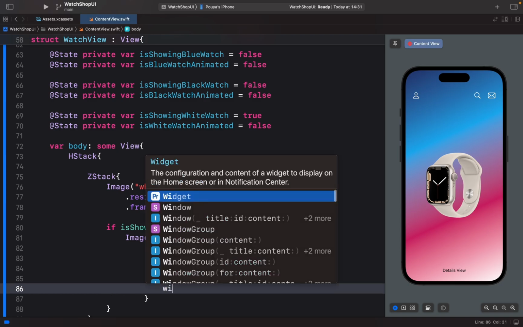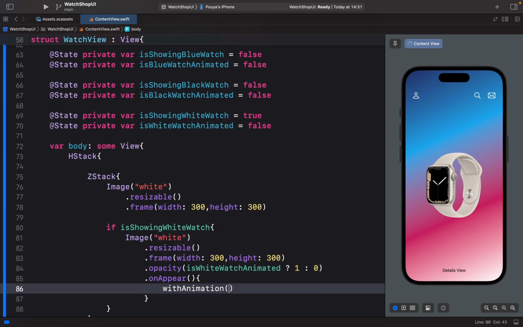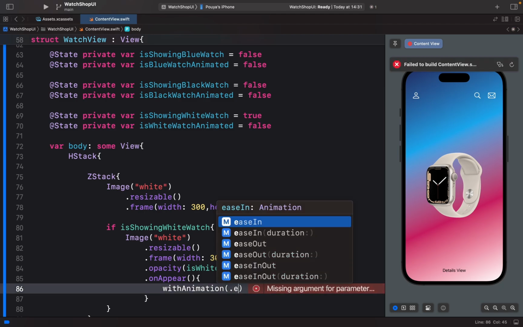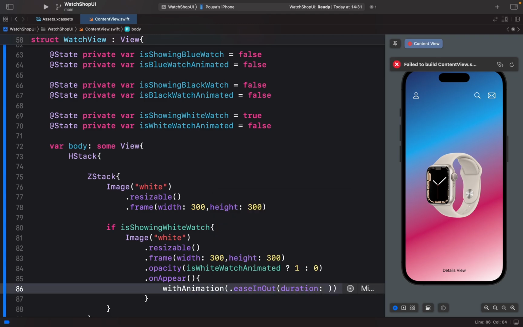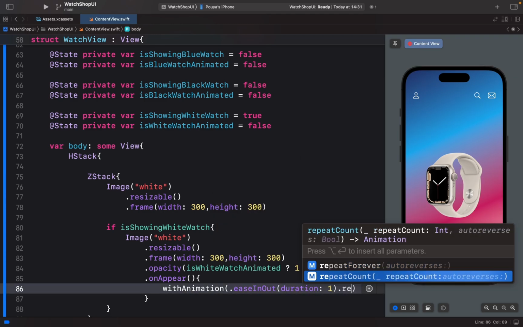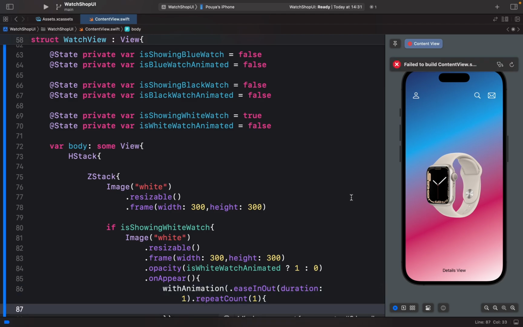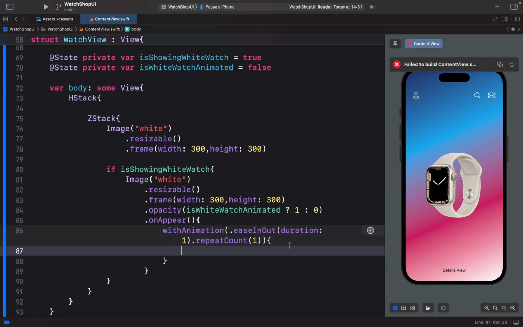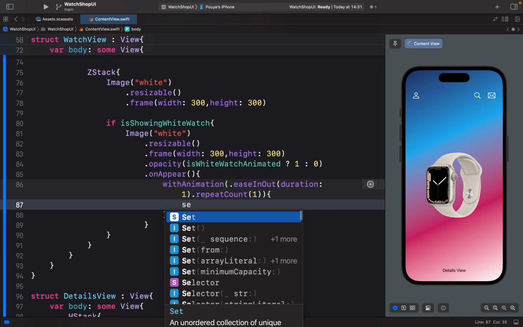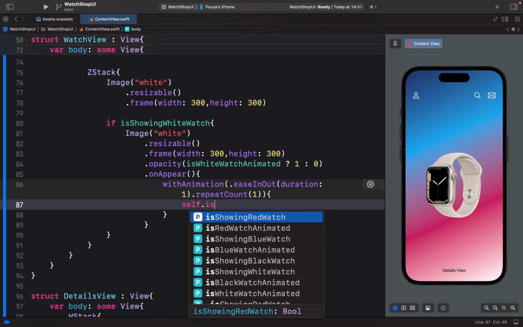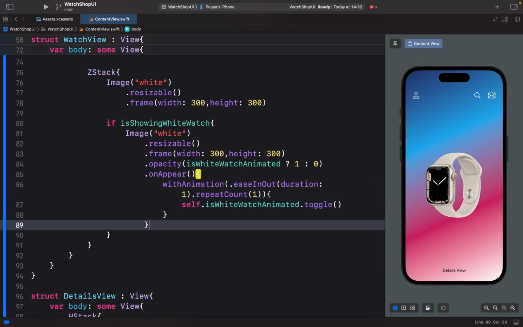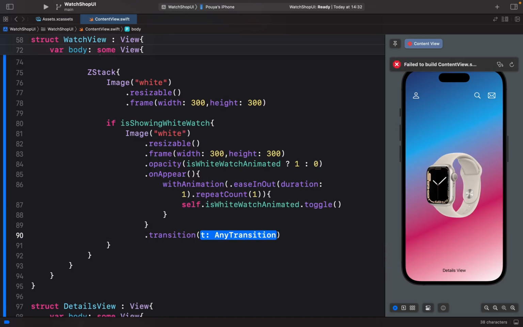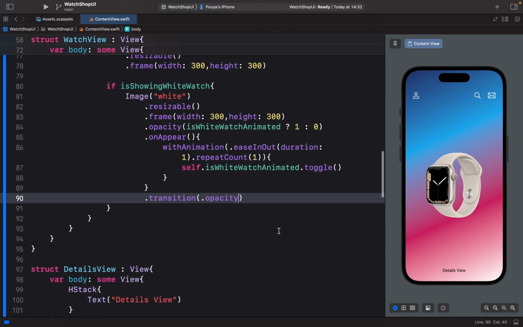And onAppear we have withAnimation. In the withAnimation we have easeInOut, and we have duration 1, and we have repeatCount 1. After that we have self.isWatchAnimated, isWhiteWatchAnimated, dot toggle. So nice. After that, we have transition, and here .opacity. So here we have it.